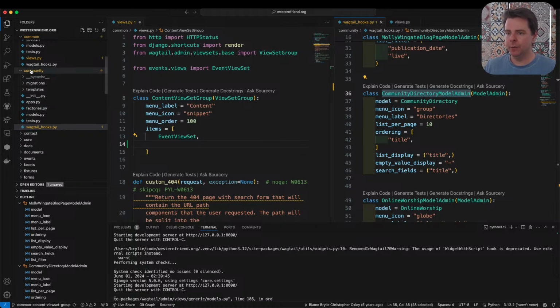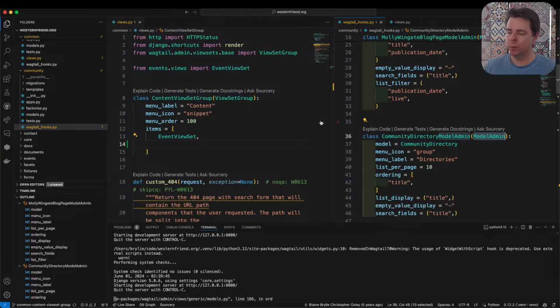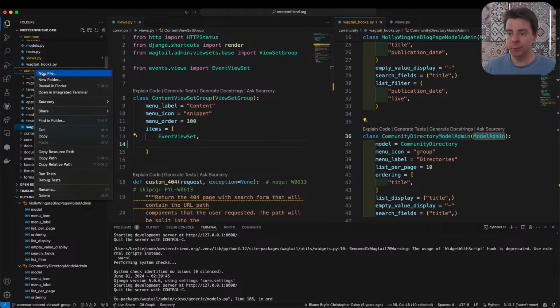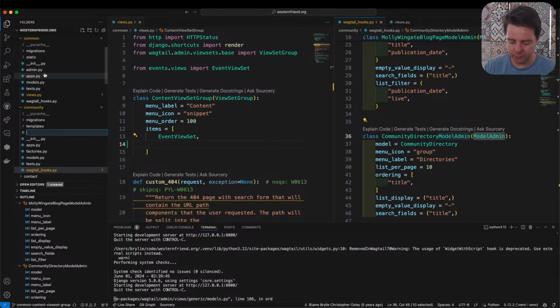So now in our community namespace, we're going to remove these model admins, but before doing that, we have to create the equivalent view sets. So we'll do that in a new file called views.